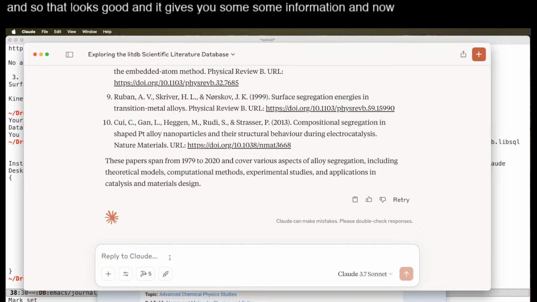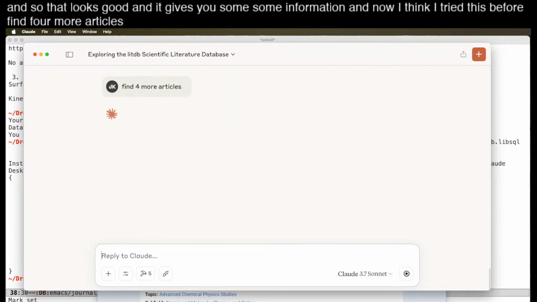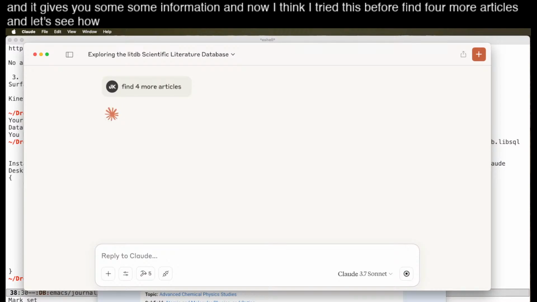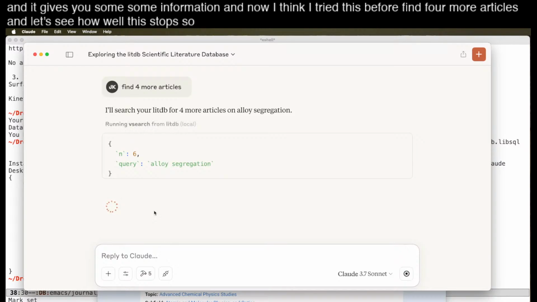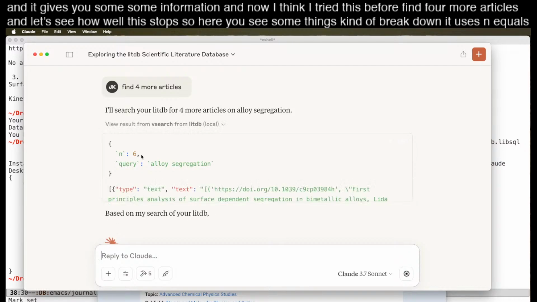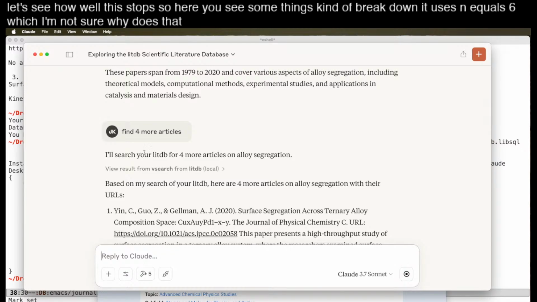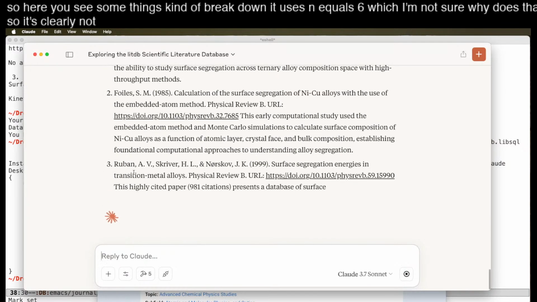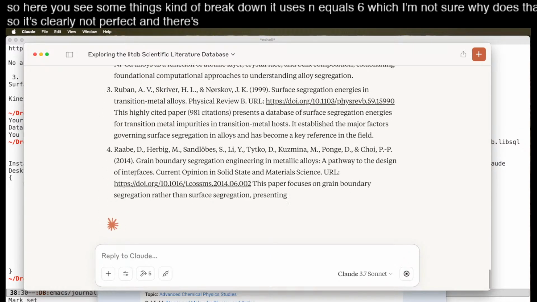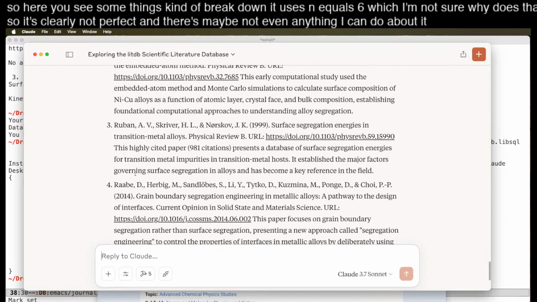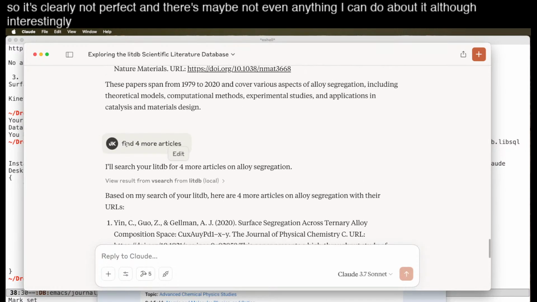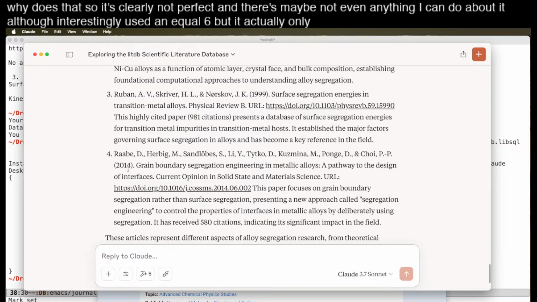And now, I think I tried this before, find 4 more articles. And let's see how well this does. So here you see some things kind of break down. It uses n equals 6, which I'm not sure why it does that. So it's clearly not perfect, and there's maybe not even anything I can do about it. Although interestingly, it used n equals 6, but it actually only outputs 4.